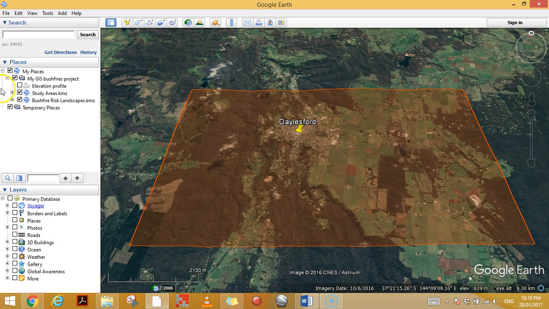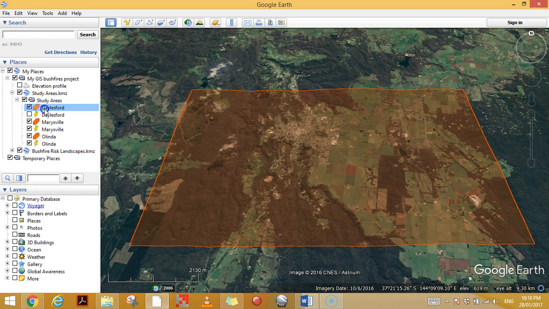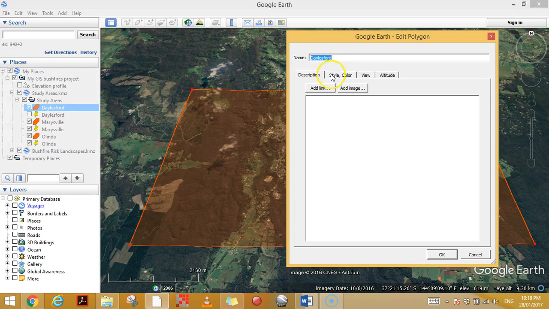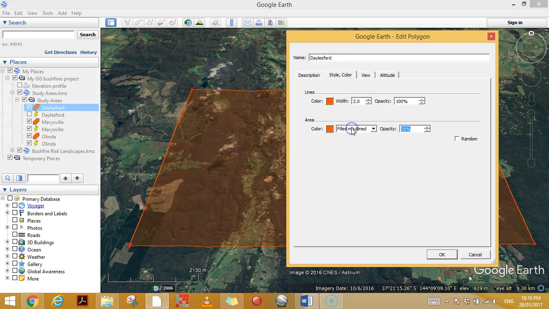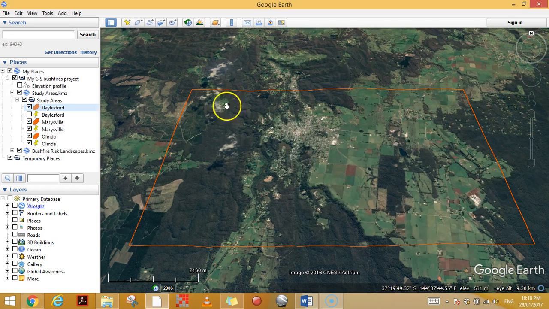So I'm at the Daylesford study area, and the first thing I want to do, so I get a good look, is turn off these yellow pins. I'll just uncheck that box, and like I did before, right click, properties, style color. I want to turn the opacity of the area to 0 so I can see clearly what's underneath here.